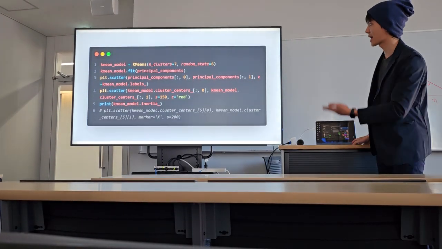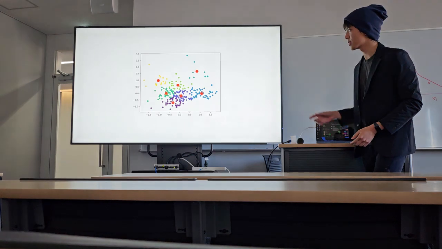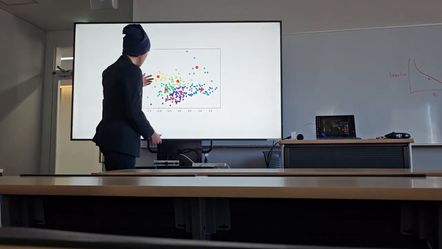And then I construct, what is this? Oh, the scatter plot, of course, with 7 clusters. So it should be 7.